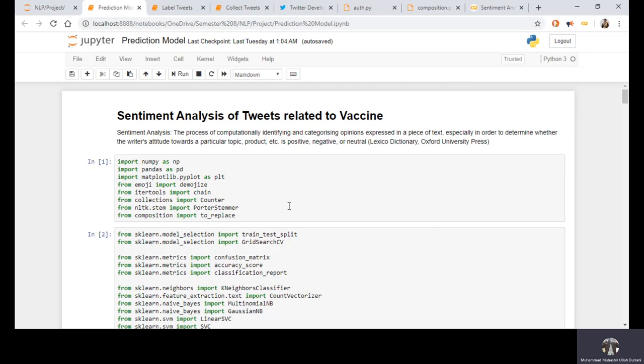So what is the definition of sentiment analysis? It is the process of computationally identifying and categorizing opinions expressed in a piece of text, especially in order to determine whether the writer's attitude towards a particular topic, product, is positive, negative, or neutral. So if you're working for a company, they might want to analyze the sentiments with regards to perhaps their new product. And this is where this project will come in handy.